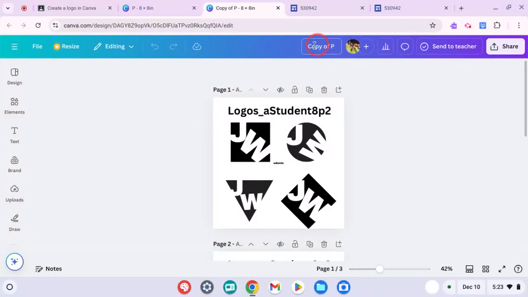Notice how it changed the name of the file to copy of P. I'm going to select all of this text and call this file logos underscore, which is shift minus. Anytime you see a student, this is where you put your first initial and last name. The first hashtag I changed to 8, which represents an 8th grader. The letter P is period, and the number 4 is 4th period. So I've changed the name of the file.